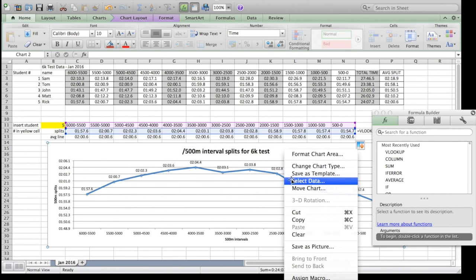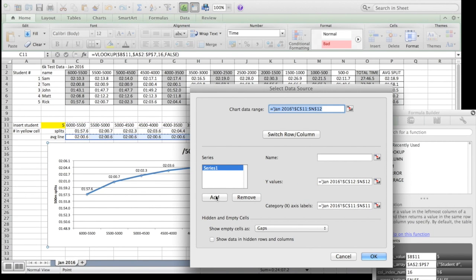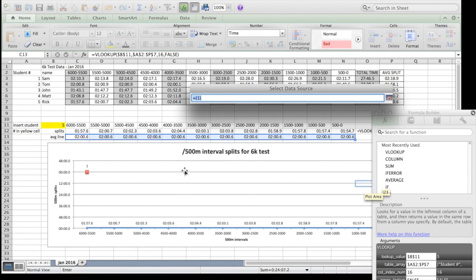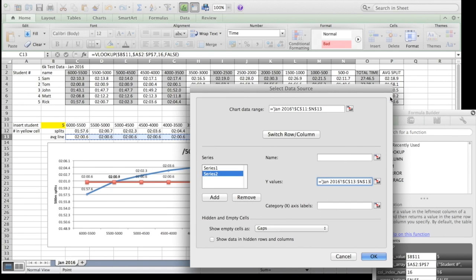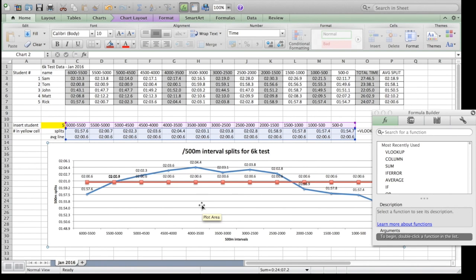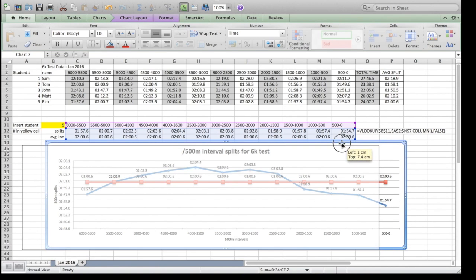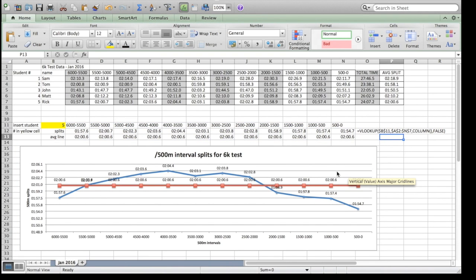I'm going to right click, select data. I'm going to add a series and my Y values are going to be my averages. And I can click OK. Here we can see, here's my averages.